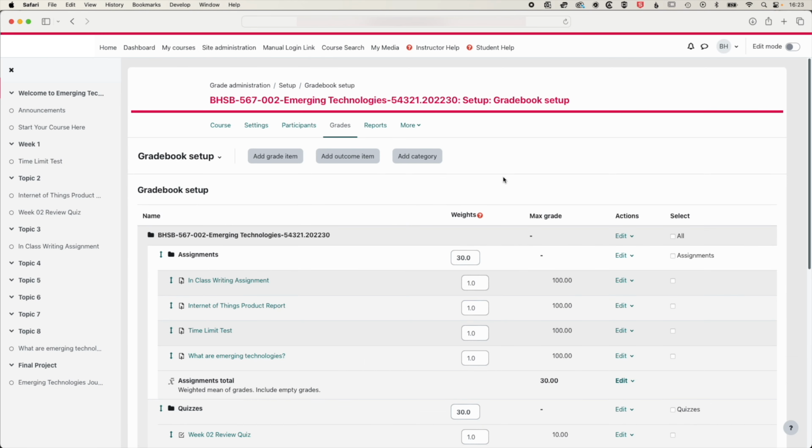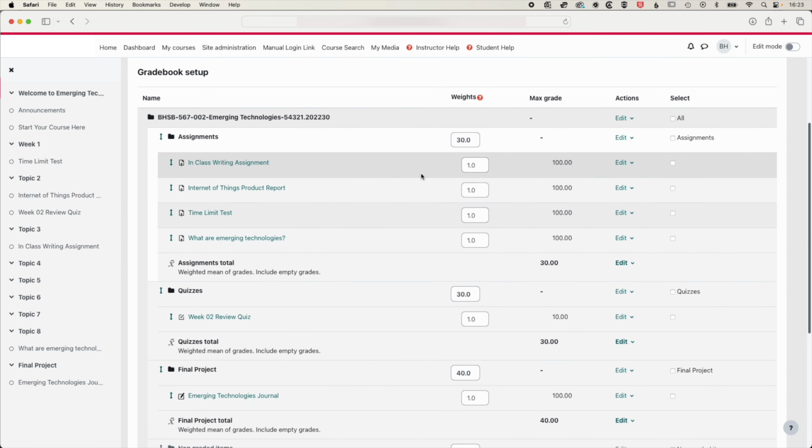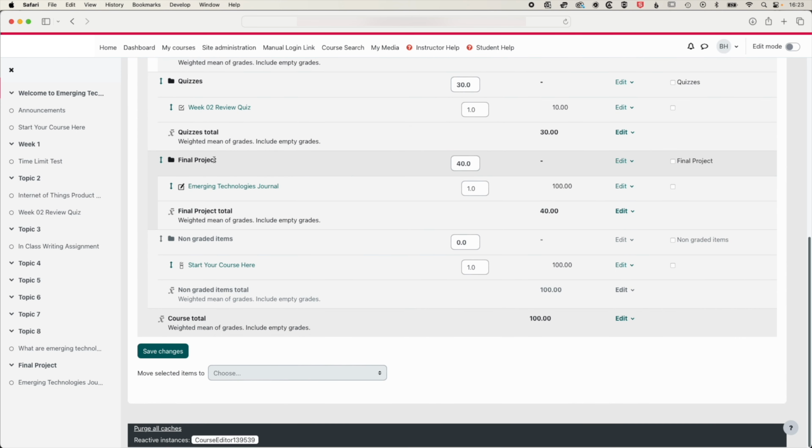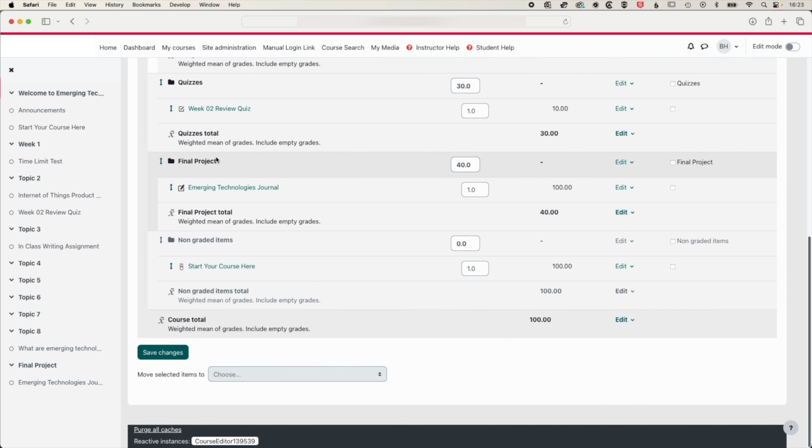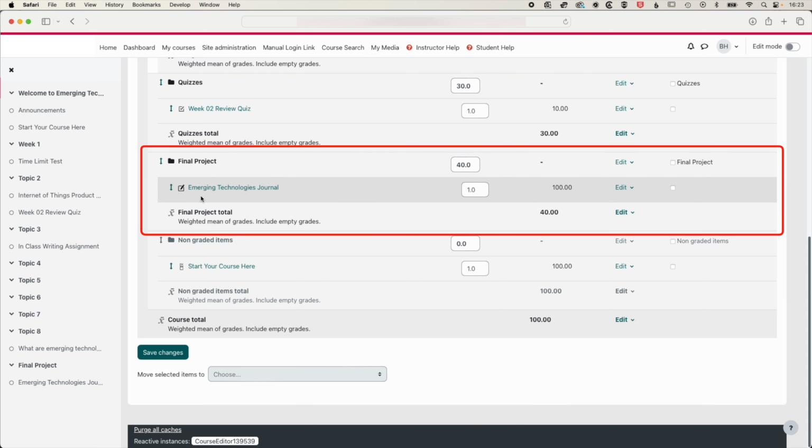And you can see here that I have nicely organized a few different categories for some of the different assignments, quizzes, and the final project I have for this class. So we're going to be adding an assignment within the final project category.